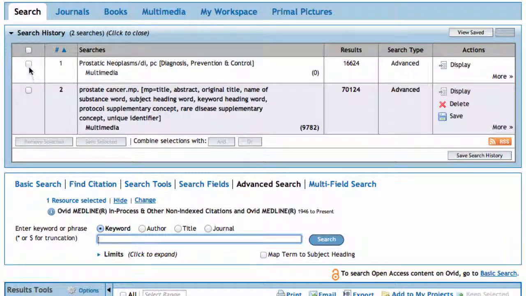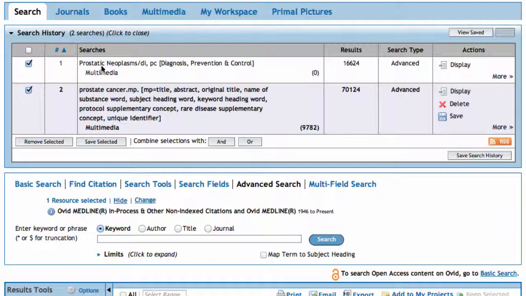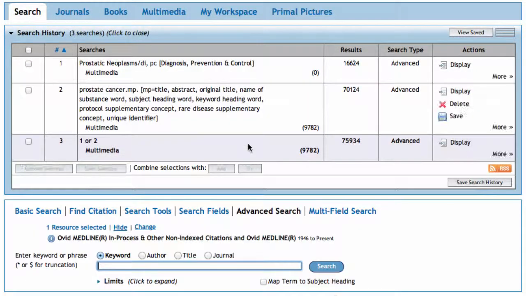What I can then do is, if I've finished searching all the synonymous terms that could relate to this concept of prostate cancer, then I can combine these two sets of results with OR, which brings us back this very large set of results.